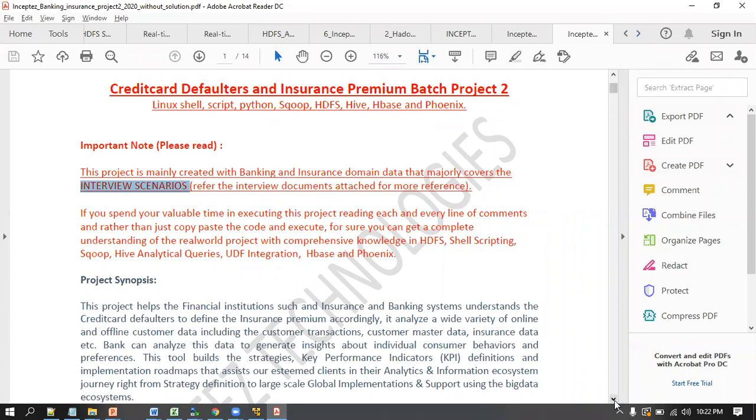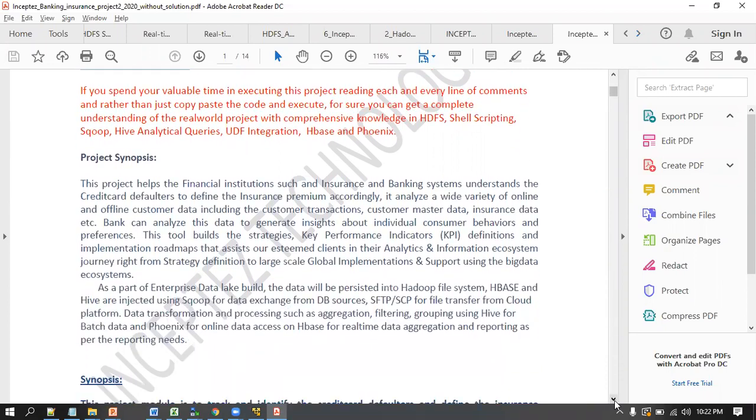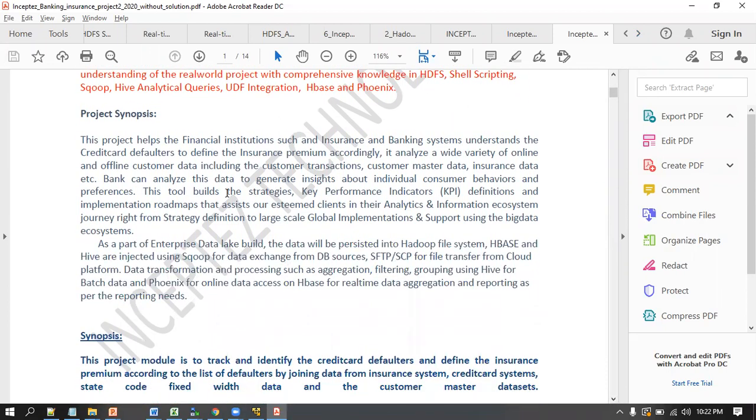This project synopsis I have just explained here. We are going to collect data from financial institutions, such as insurance and banking data, where we are going to identify the credit card defaulters list from the banking system, and the insurance premium that the credit card defaulters or non-defaulters are about to pay. Banking and insurance systems fall under the BFSI category, banking and financial institution systems.